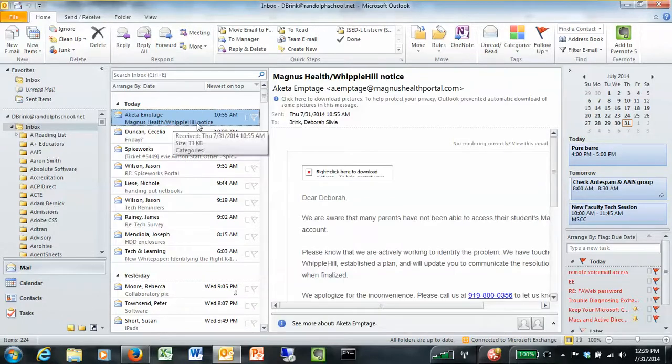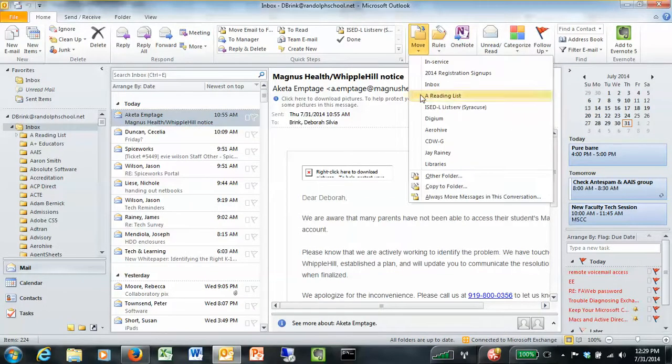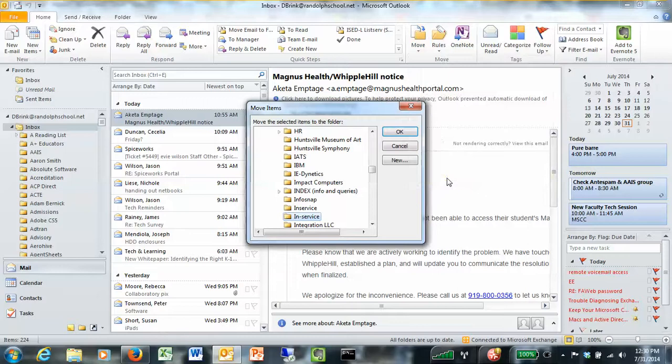To do that task, you would select the email that you'd like to move and just go to this move option. And this first set of folders are folders that I've recently used, but I can also ask it to move to another folder, and then I would just select the relevant folder.